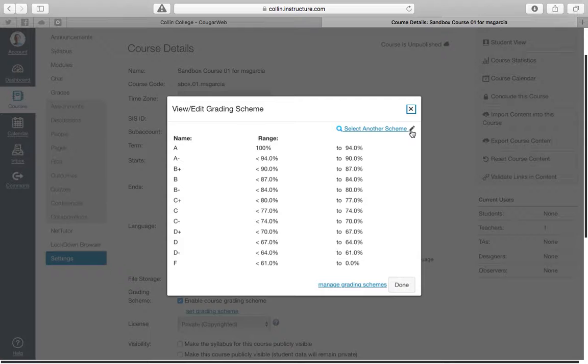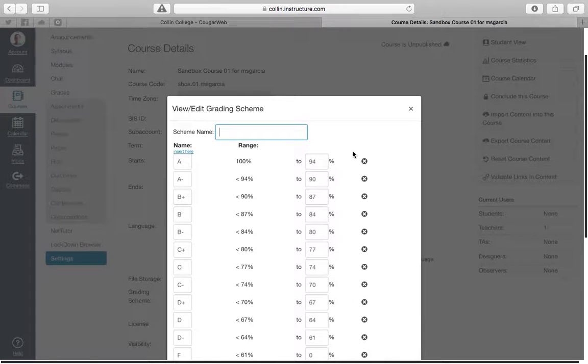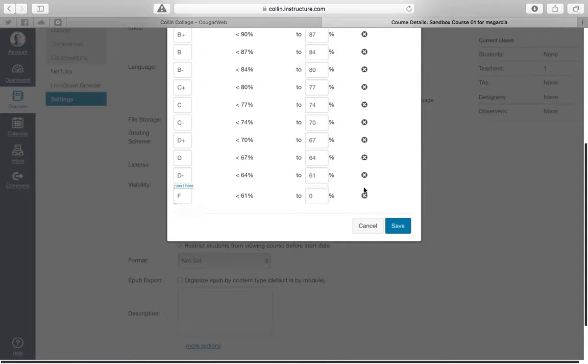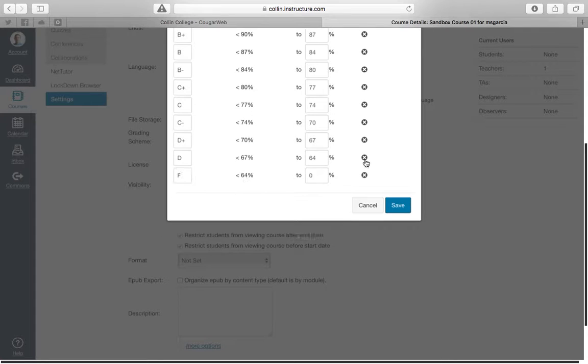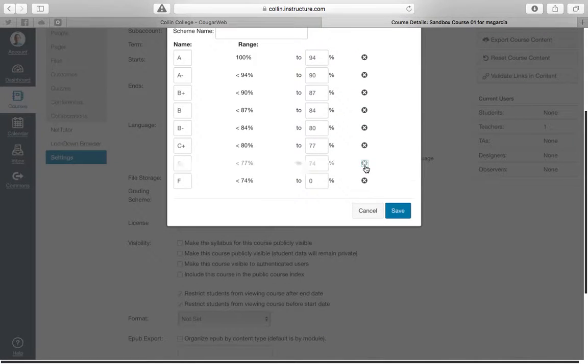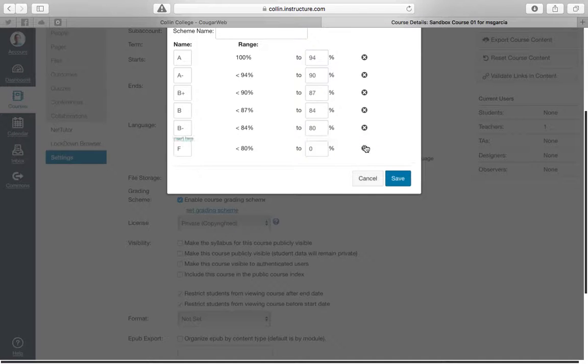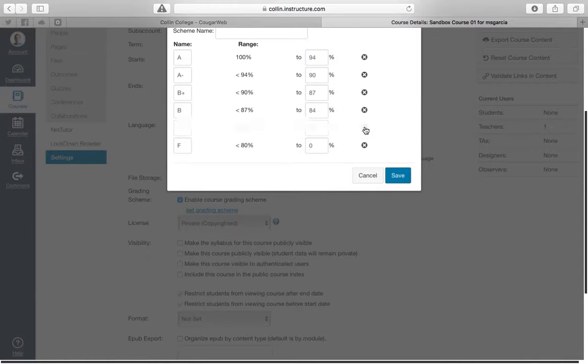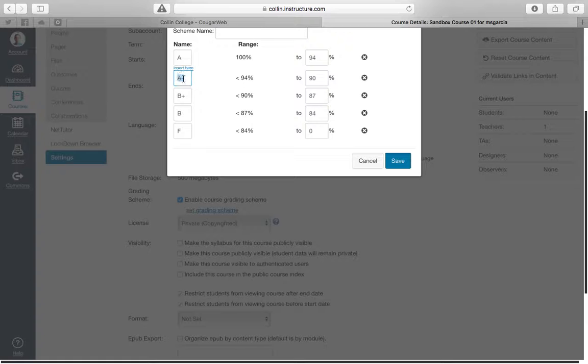So I'm going to click on this little pencil in the upper right corner, and I'm going to edit it. I'm going to delete some of these. I only need enough for A, B, C, D, and F. There we go. Okay. So let me just change these. C, D, and F. Okay.